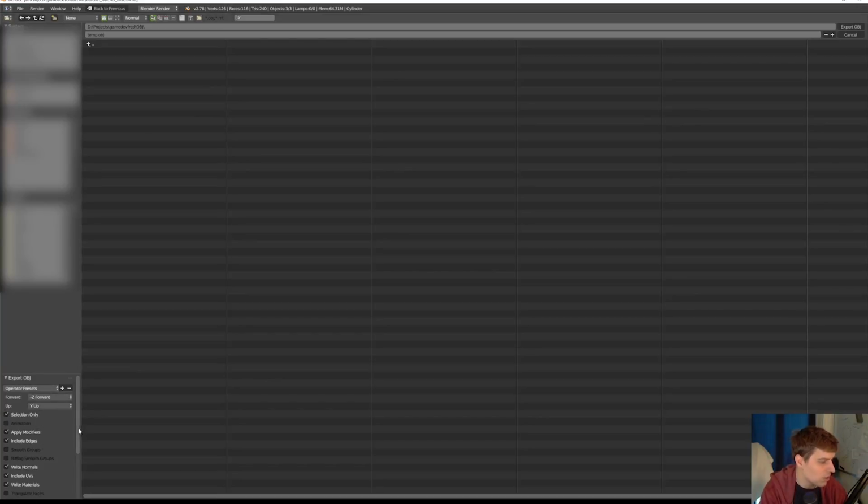So important in the settings, make selection only. Well, it's not so important now, but when you have a super dense Blender scene with thousands of objects and you only want to export one, if you forget to select this, it's gonna be a pain in the ass. So apply modifiers, include edges, don't care. We don't need material, and let's turn this off as well. I don't know exactly why, but let's do that.